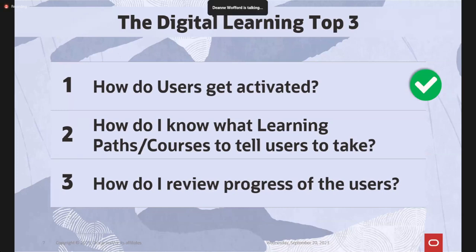So I'm going to pause here to see if there's any questions in the Q&A about activation or user creation. And again, just a reminder, users have to create their own SSO. There's no batch creation of user logins at this time. So Ella, are there any questions in the Q&A as of right now? No questions so far, Deanne. It looks like everything is clear.